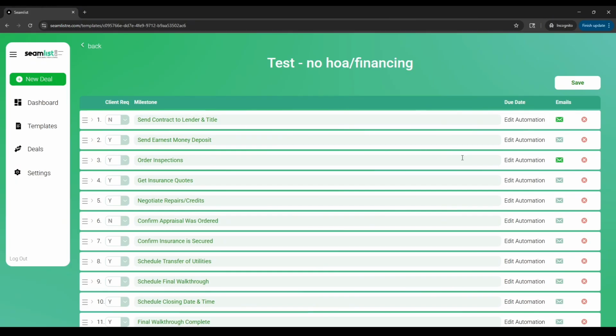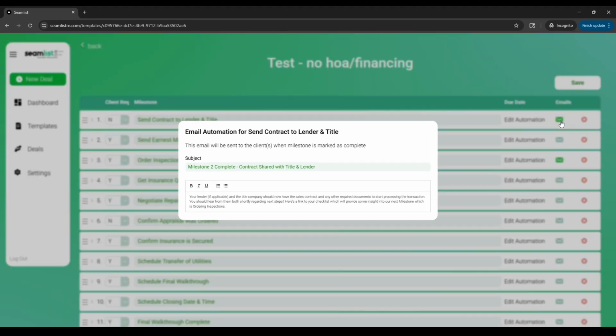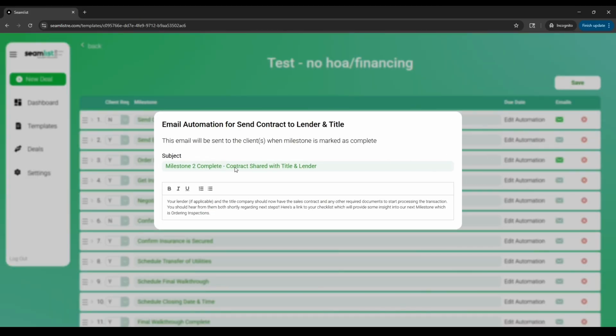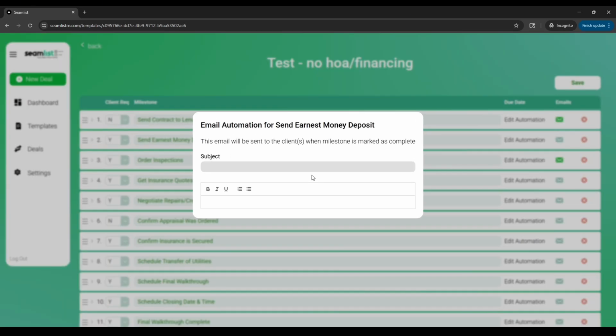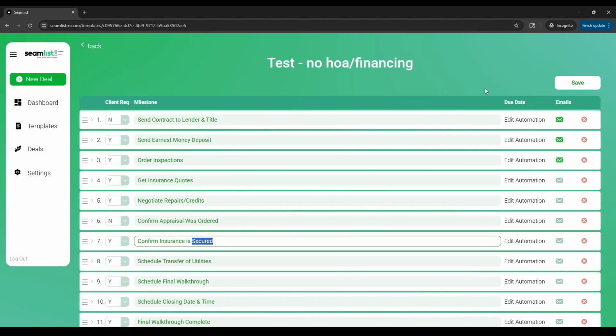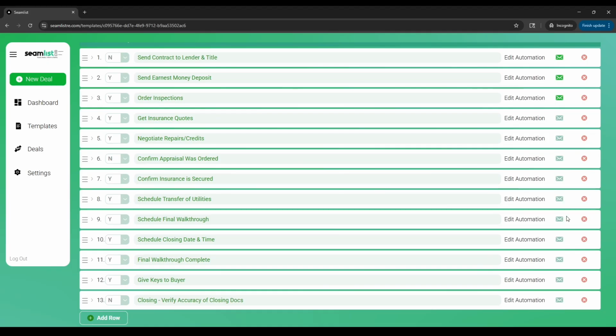But another feature of templates is emails. So as you can see, this is an auto email that will be sent once the milestone is marked as complete. So when you check off this milestone in your actual checklist, once we create one, it'll automatically send that email. As you can see here, this one's green because there's an email there. This one's gray because it's blank. Once you actually type in here, it'll create it and make it green. So these three have auto emails. The rest are not set up.